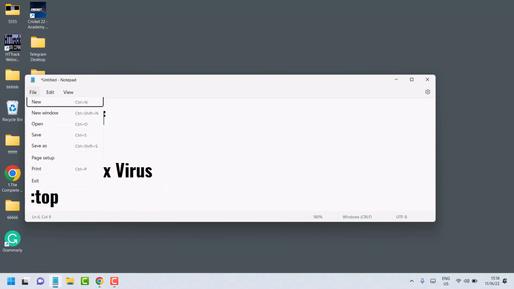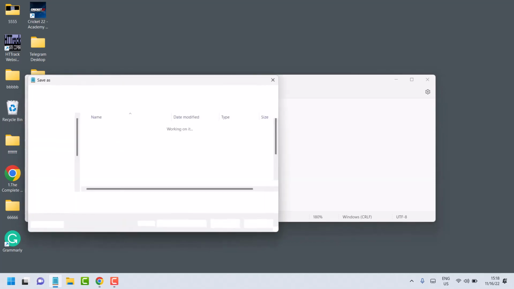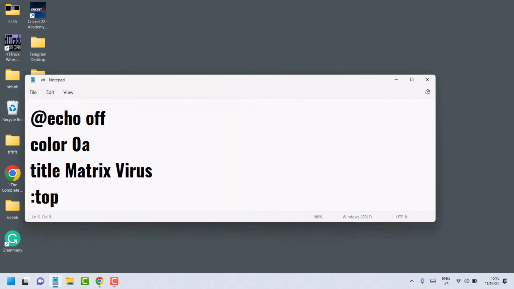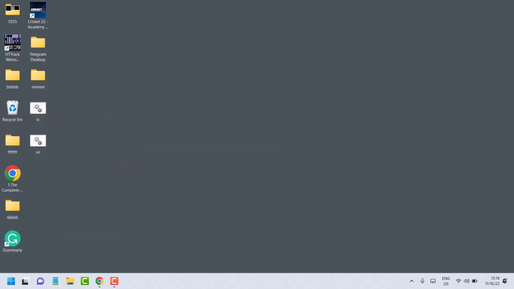Now here click on File, Save As, give any name .bat. Make sure in the last letters you will type this extension .bat. Select all files, select location, then save it. Exit and double click on that file.